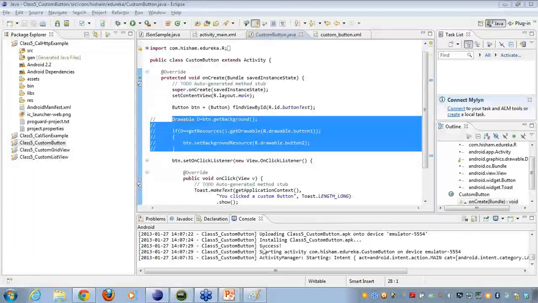So then we have covered custom button toast. Can you show custom spinner please?